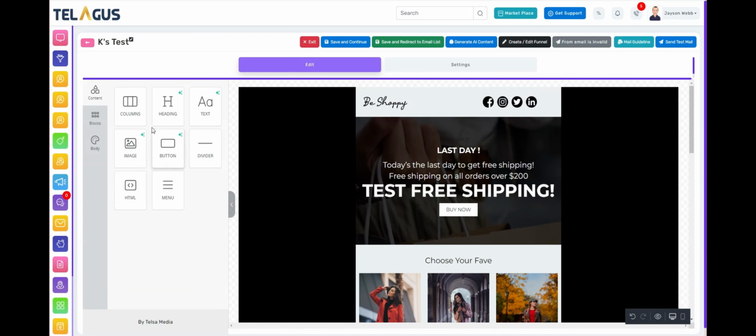On the left menu, you will have options to add the content on the template. Click on Content from the left menu to view the content options. You can simply drag and drop the content like columns, headings, text, image, buttons, dividers, HTML code, and menu, etc. The content with green mark on the top of it are the AI-enabled contents. That means you can create AI-based content from it.